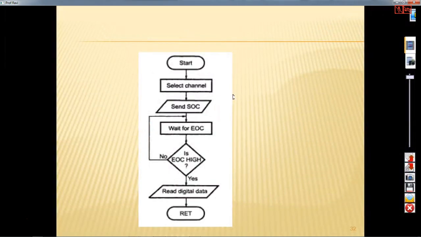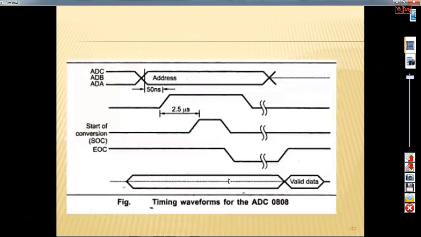So you first select the channel, send the start of conversion signal, then you wait for the end of conversion signal. If the end of conversion signal is high, that means what? That means the conversion is done. If not, you wait here only, right? And then read the digital data. So this is the simple flow chart, right? So the same thing is drawn in the form of waveforms.